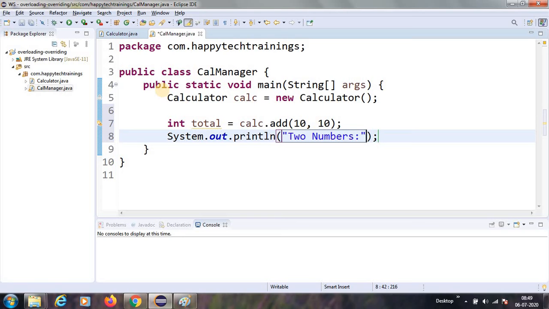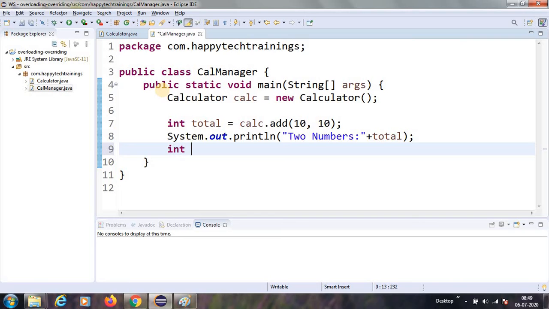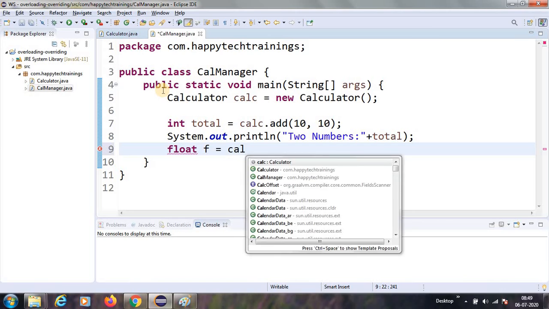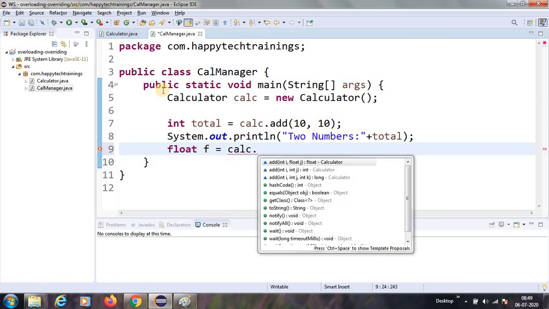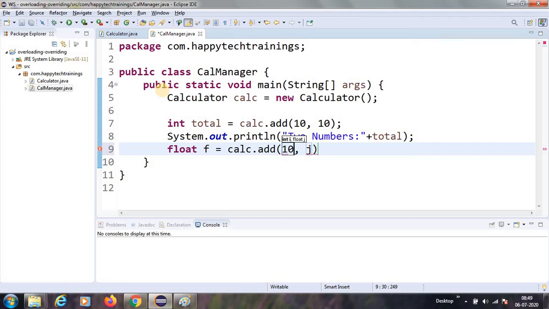So here it should print me total. Right, guys, you understood? So now the other part: int total, sorry, int to the same object I'll put. Otherwise, float f equals calc dot add 10 comma 22.5.